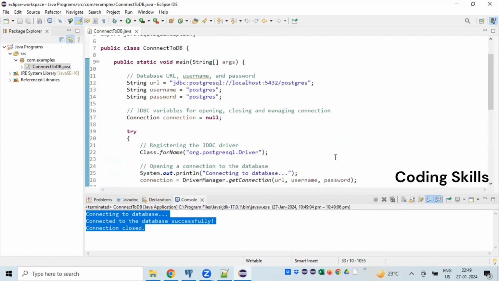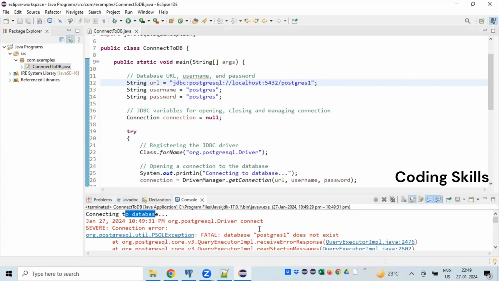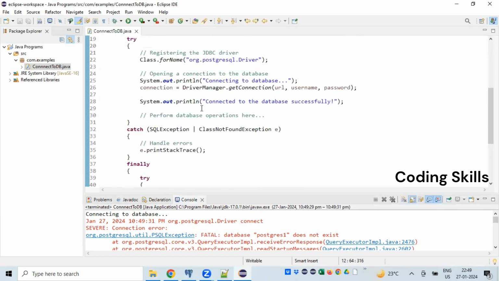Suppose you make any typo, let's say the database name itself is wrong. Let's see what result you'll get. See, it has tried to connect to a database, but database postgres1 does not exist. So you'll see the respective message. This is coming as part of the catch block. So this is how it looks with simple JDBC programming. And once the database is connected successfully, this is the place where the remaining statements can be queried. You can perform any kind of operations.